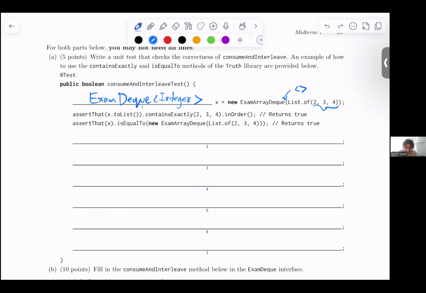We're going to have to actually interleave things in order to see whether our function works. Interleave takes in another exam deck that is not the exact same as X. So we should define another exam deck that we can use to interleave and see whether our method actually works. So we can initialize another exam deck.